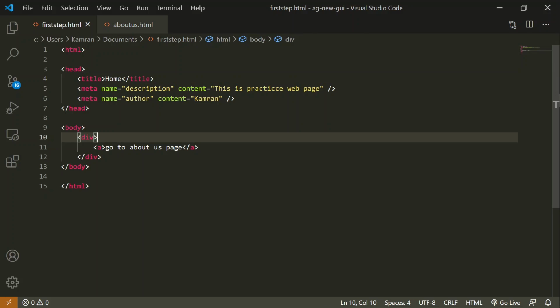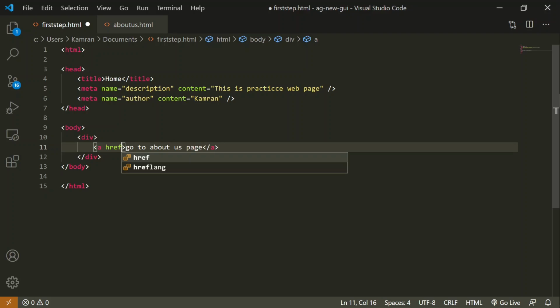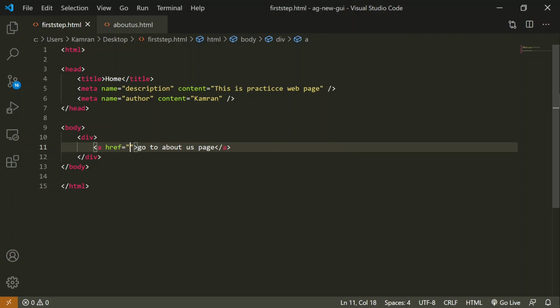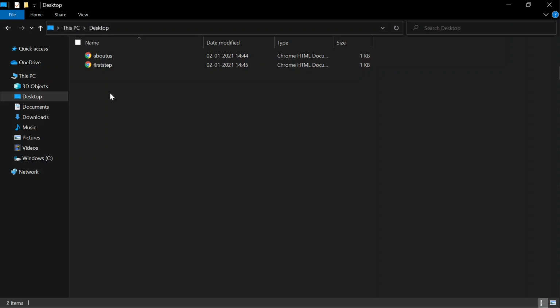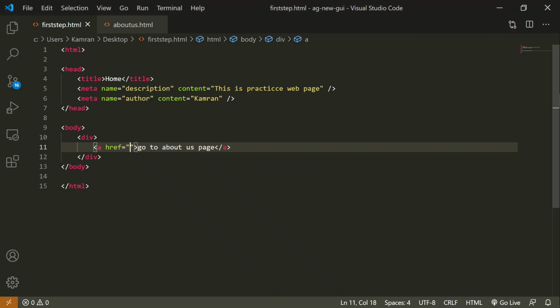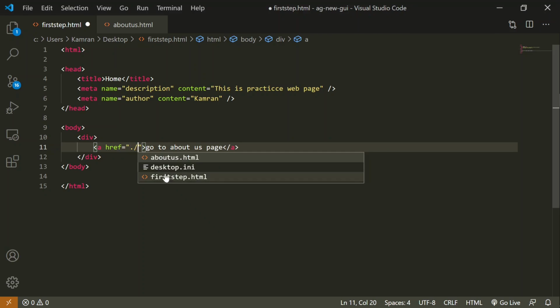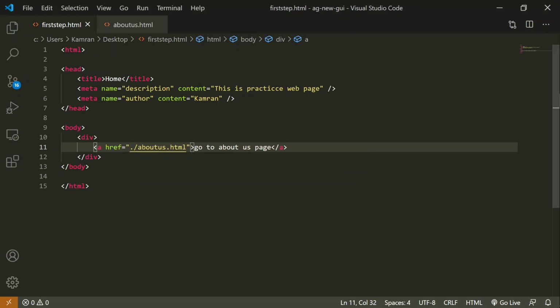Now in order to switch from first step to about us page, we have to add an attribute called href, which stands for reference. So we have to pass the relative path of the page you want to switch to. In the file explorer, we can see that the first step and the about us HTML pages are in the same folder. So the relative path will be / and you will see the list of all the files in this folder. So you have to select about us.html and save it.